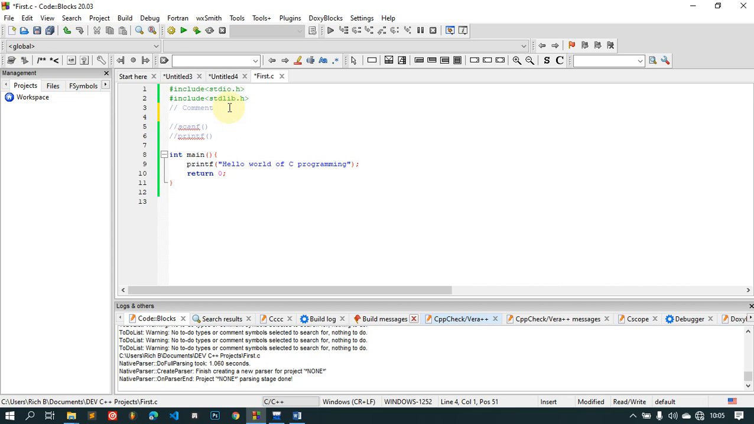So I have a comment here. Now there are two ways of writing a comment: using a double forward slash, then write a comment here, or you can use forward slash, an asterisk, another asterisk, forward slash. Now you write your comments inside here. Write comment.